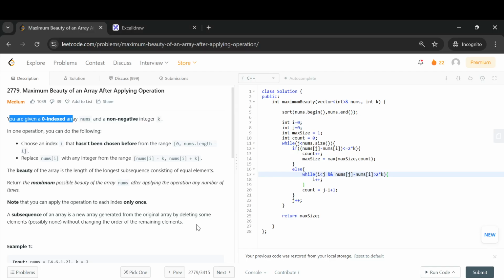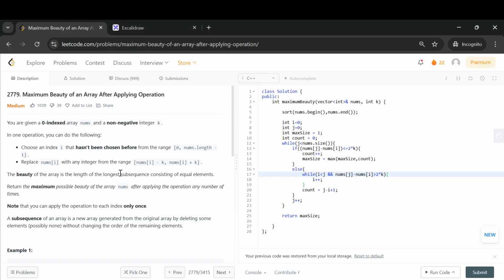Hello, let's look into today's Leetcode problem. Maximum beauty of an array after applying operation. So you are given a zero indexed array nums and a non-negative integer k.